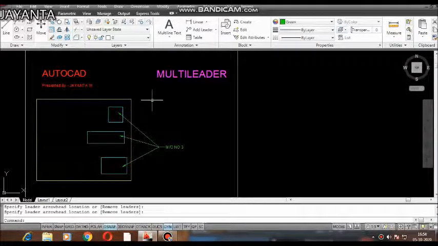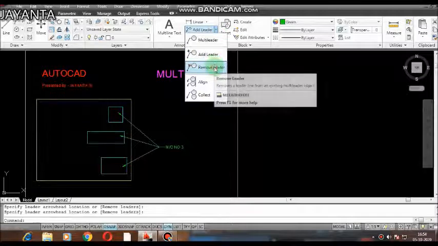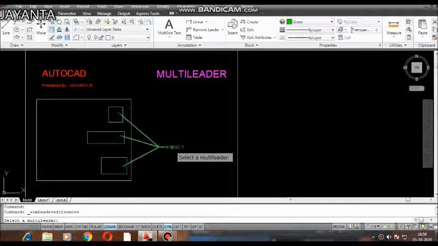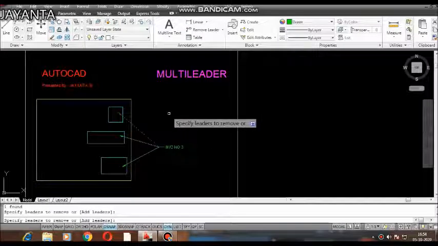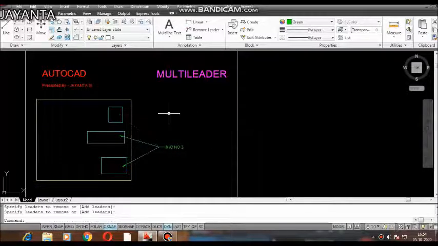You can remove a multileader from this drawing. For that, you go to the multileader icon, then Remove Leader, then click the multileader and specify one of them and press enter. This is all your multileader option.